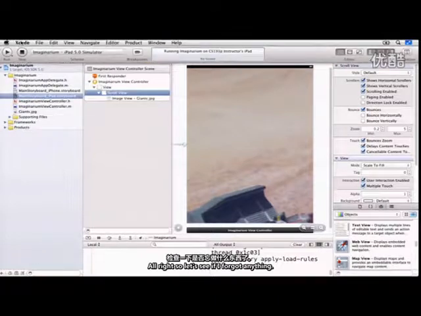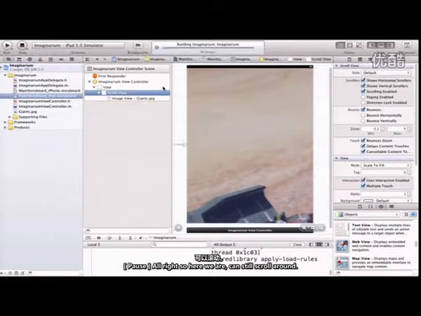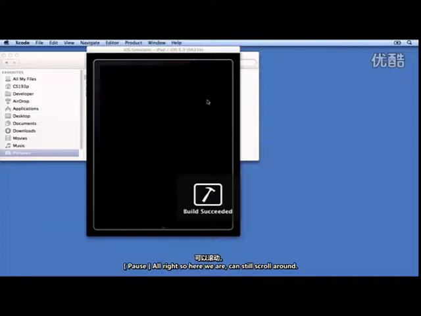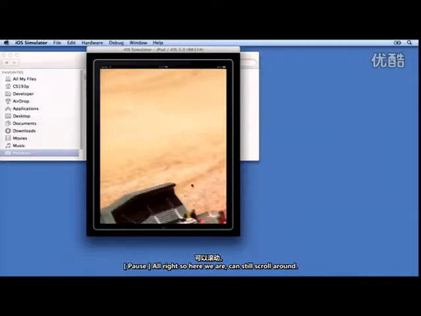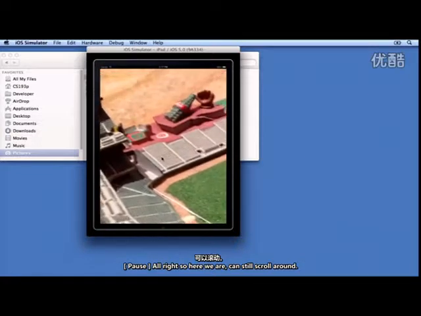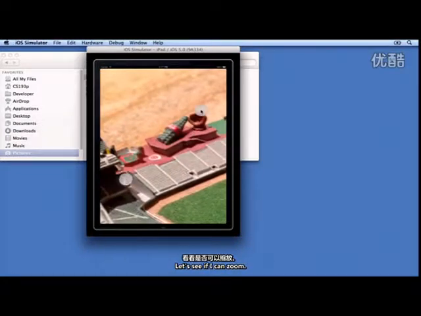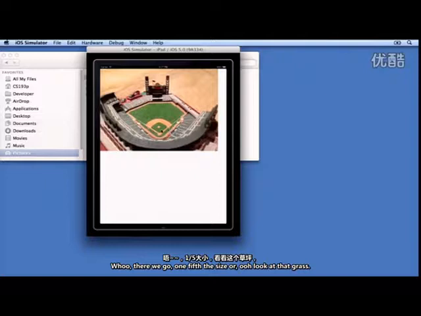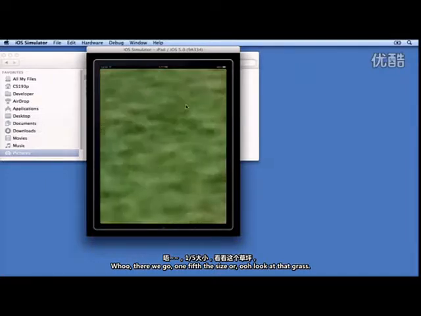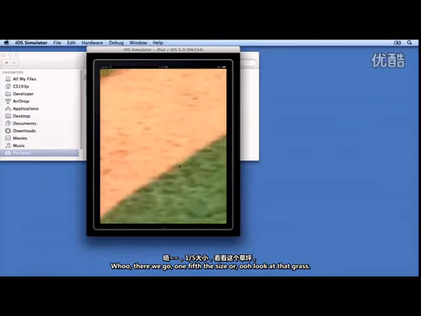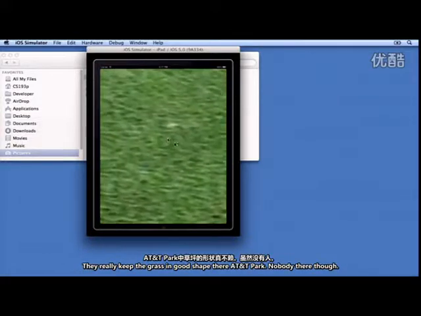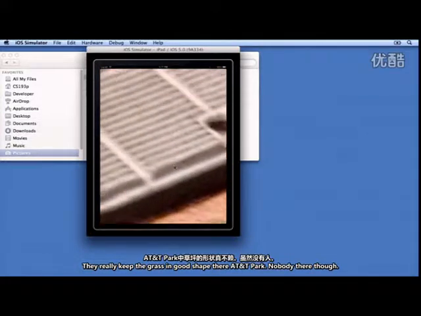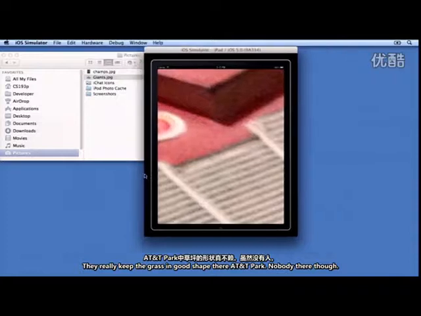All right, so let's see if I forgot anything. All right, so here we are. Can still scroll around. Let's see if I can zoom. Woo, there we go. One-fifth the size. Or, ooh, look at that grass. Beautiful grass. They really keep the grass in good shape at AT&T Park. Nobody there though.